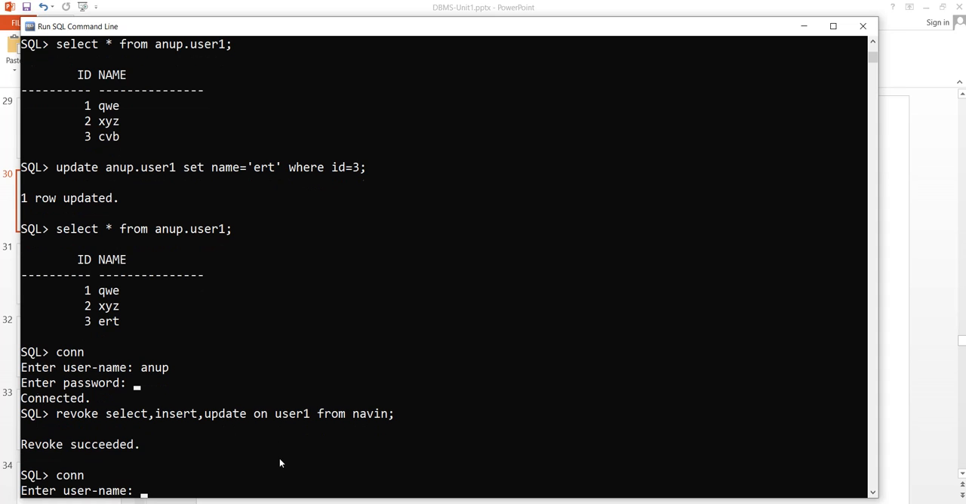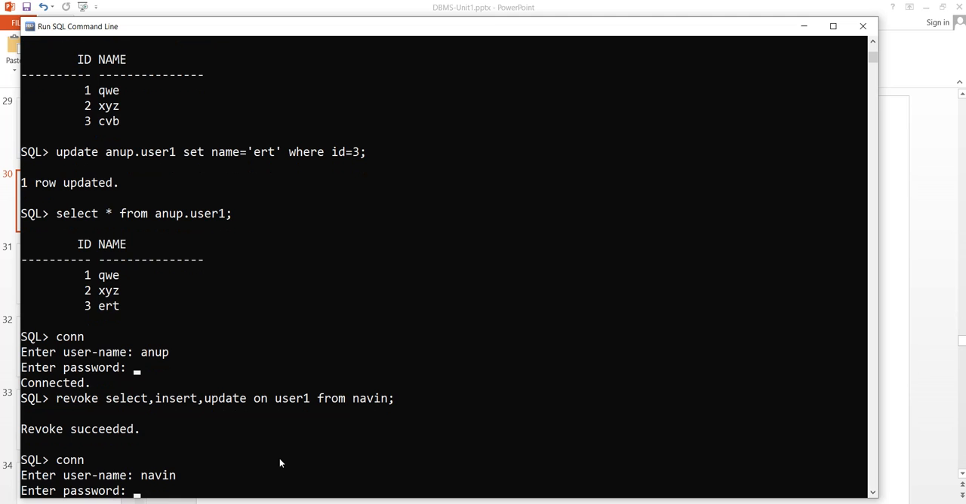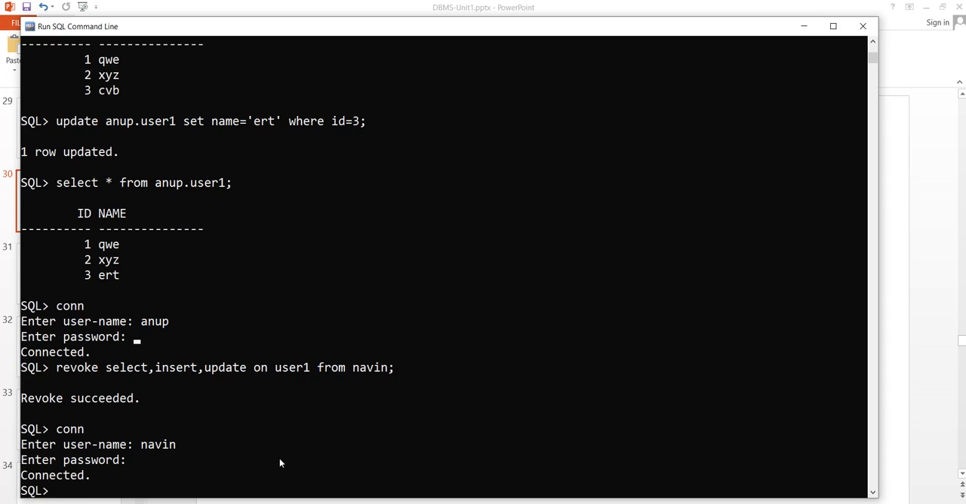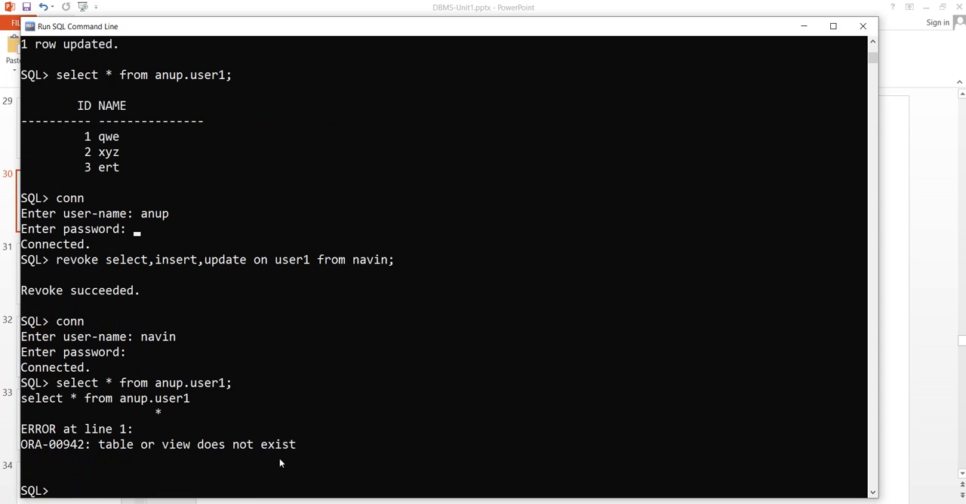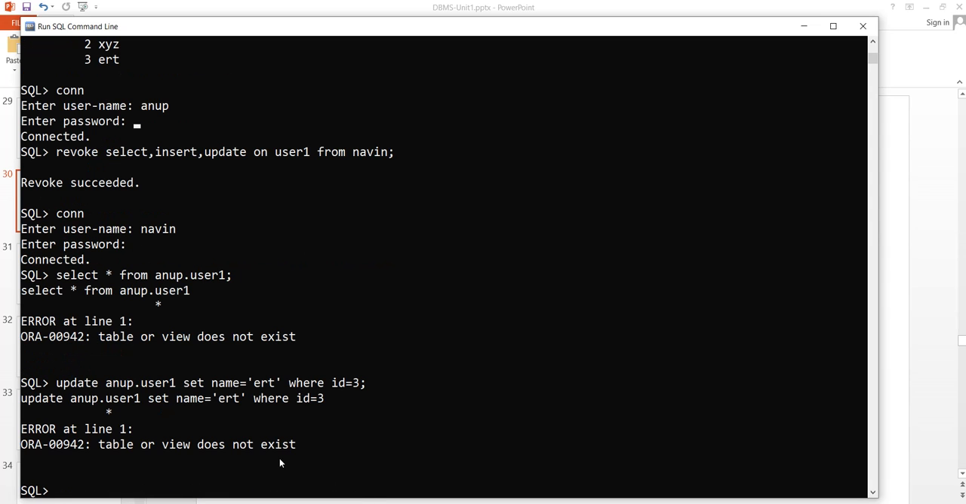Now let's go back to Navin's account and try to view Anup's data. So here you can see the message is coming, table or view does not exist. Why? Because Anup has taken back those permissions. So let us try to do update. So the same error message. So this is the power of grant and revoke. So I hope you guys understood this grant and revoke command.